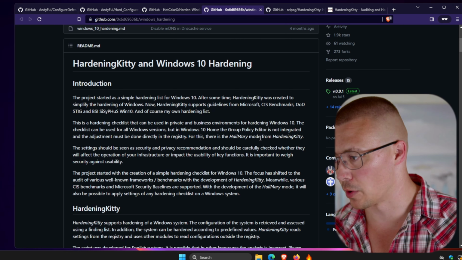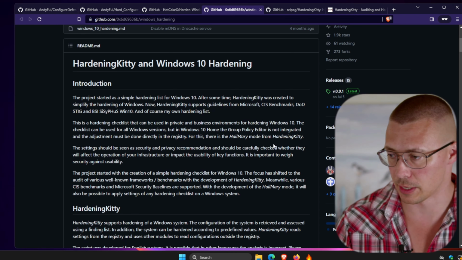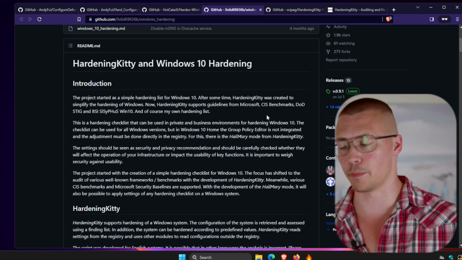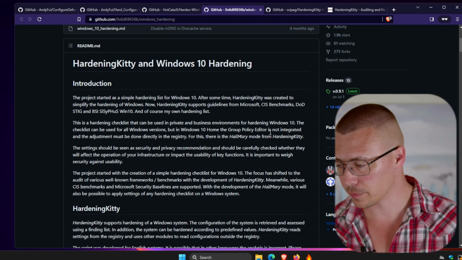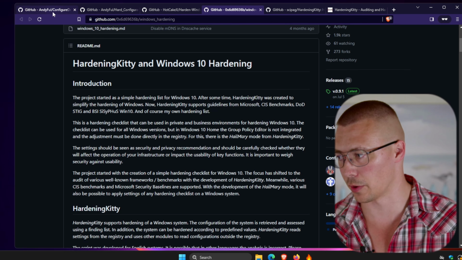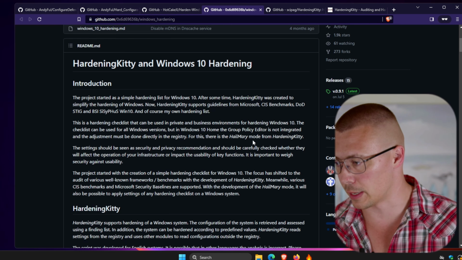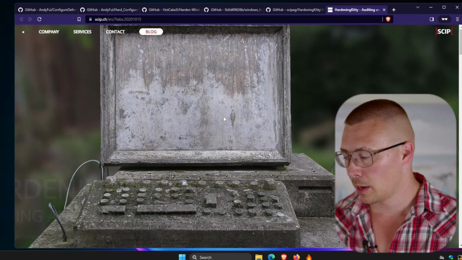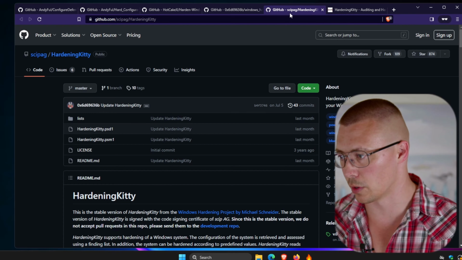There's the Hail Mary mode from HardeningKitty. We'll get into the Hail Mary mode here in just a second. That's kind of like the massive big changes, if you're going to use this tool here. So if you're a home user, basically your option is you can either use ConfigureDefender or you can use HardeningKitty, but you're going to have to use the Hail Mary method. Also, if you want to, you can just Google HardeningKitty over here at the guy's website, scip.ch. He goes into more depth on this one here with HardeningKitty, but we'll go over that in just a second.